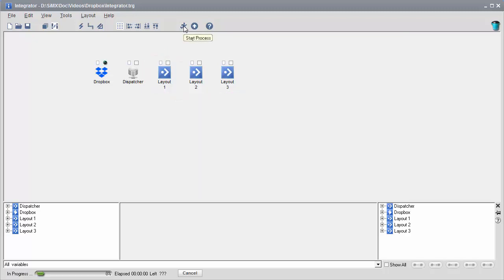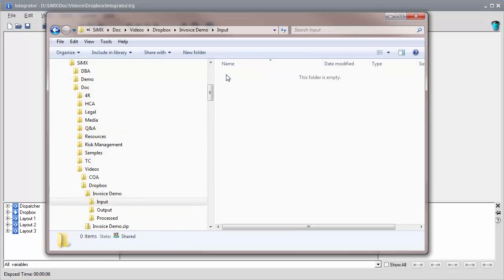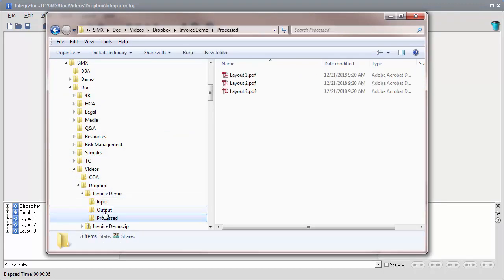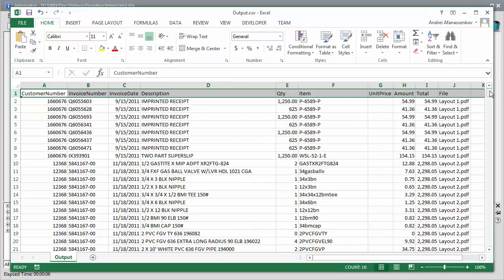Upon running the project, the Dropbox component will download remote files and start the dispatcher. The dispatcher will analyze each input file and launch the corresponding data extraction component. Data extraction components will extract data and load it into an output table. The process is finished. The input files are gone from the input folder. The output folder contains an output table with all the extracted data.